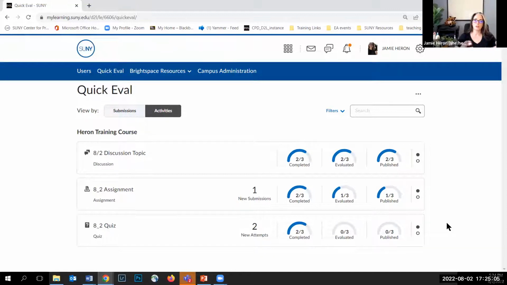Now, if your quizzes or exams have all automatically graded questions like true/false, multiple select, multiple choice, you won't need to grade anything in terms of your quizzes here from Quick Eval. If your quiz or exam has an open-ended question that requires manual grading, like the written response, that's when you're going to have to grade. So that's what I want to show you now.